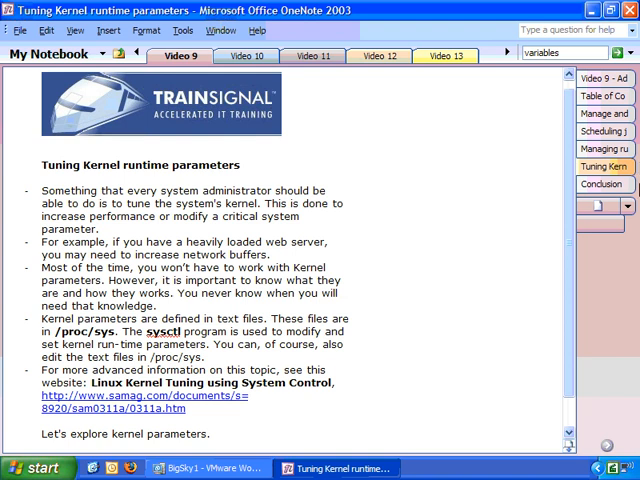Now, something that every administrator should know how to do is to tune the system's kernel. This is done to increase performance or modify a critical system parameter. For example, if you have a heavily loaded web server, you may need to increase network buffers on that server to give it higher performance to be able to service all the different requests.